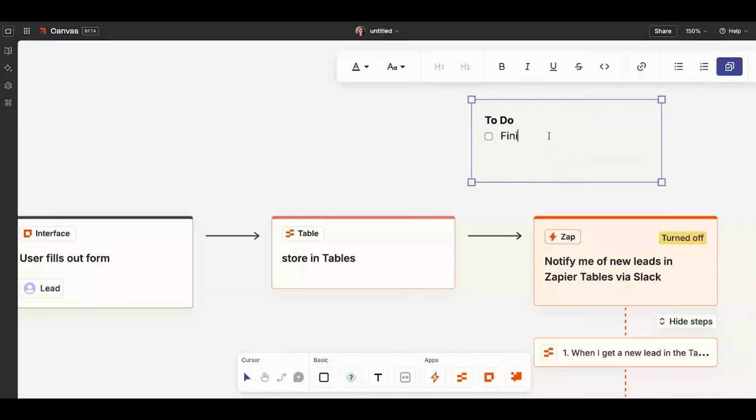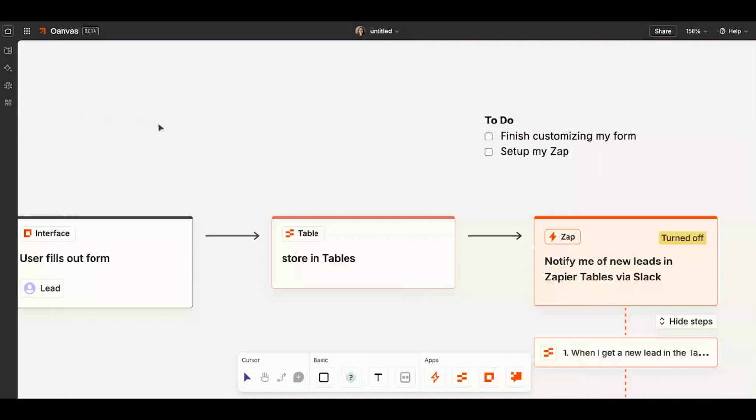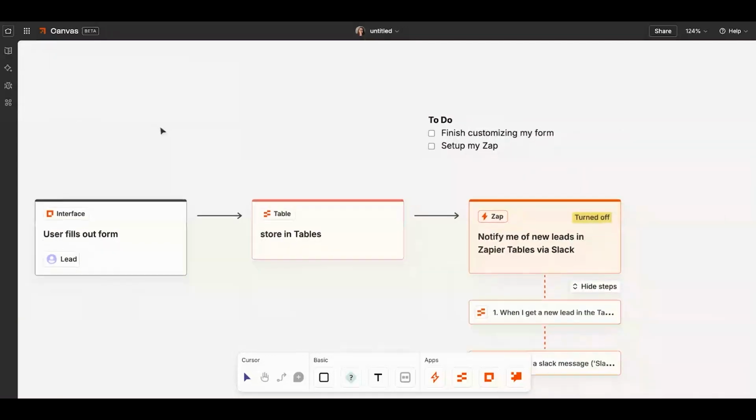I need to finish customizing my form and set up my Zap. Now my colleagues and clients have a clear visual overview of my full process. Okay, now I'm going to jump into a process that I had previously created so you can see what an already running system looks like.